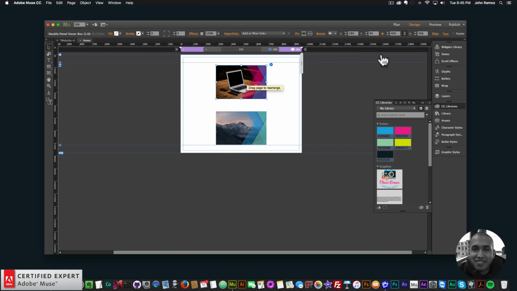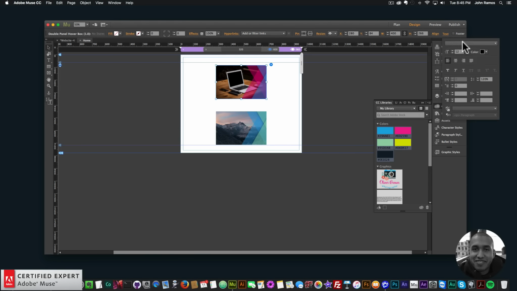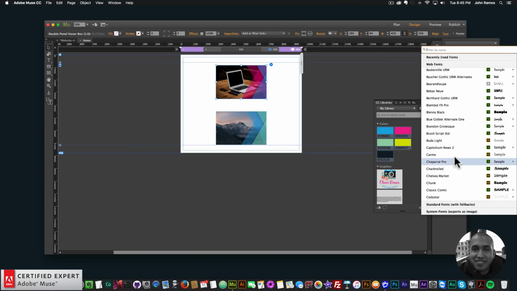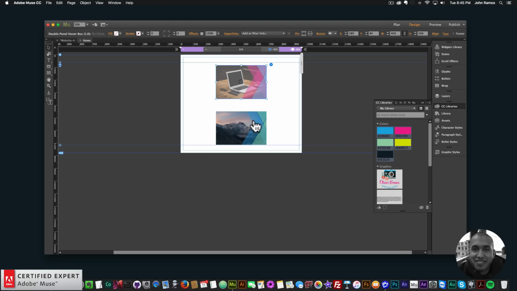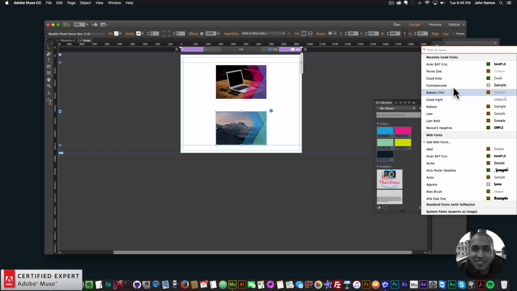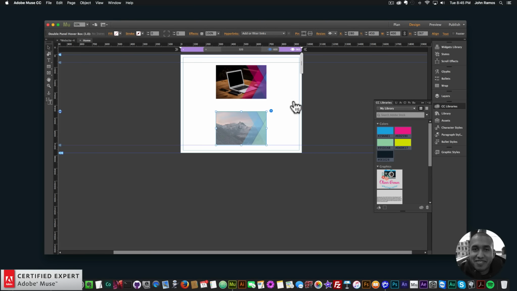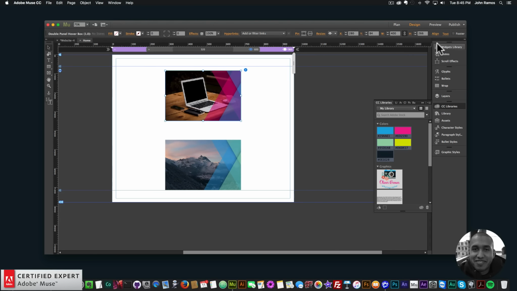To change the font for the text, you can just click on the widget, and you can go to text, and then select a web font from the drop down. So I'll select a web font here for this one, and I'll click on the second widget here. I'll go to text and select a web font from here as well. So we'll do this one here. Let me zoom in a little bit. So all I did was click on the widget and go to the text option within Adobe Muse and change the font there.